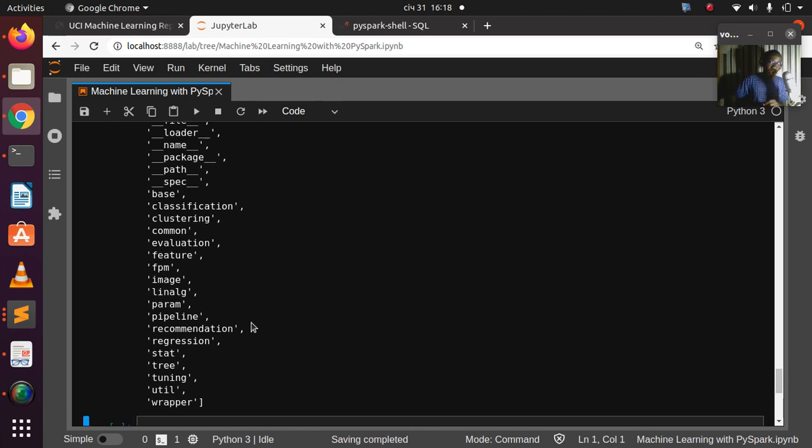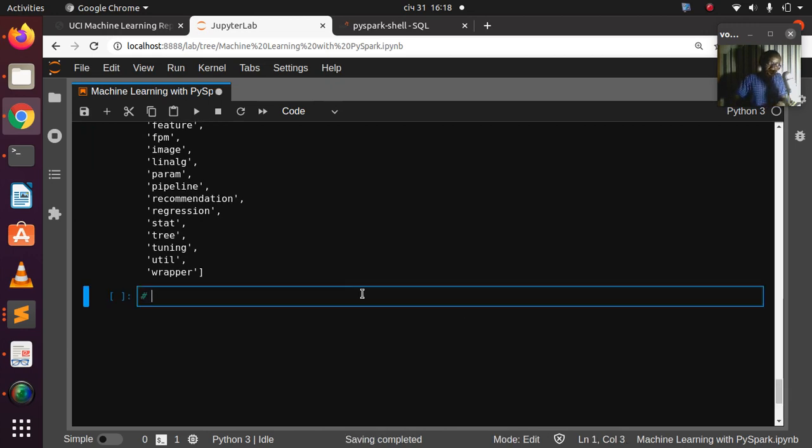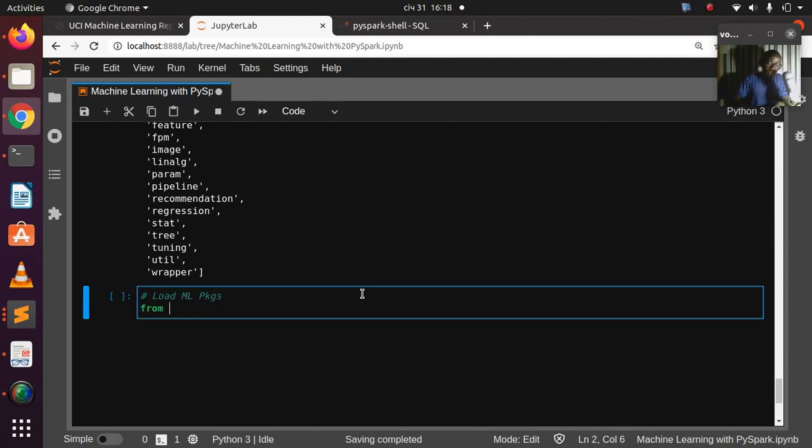You see that we have recommendation. If you want to do recommendation, we have feature to work with feature engineering, evaluation to work with evaluation, clustering for clustering, classification for classification, and then regression for regression problems. So let's import our ML packages. From PySpark.ml, we need feature engineering.